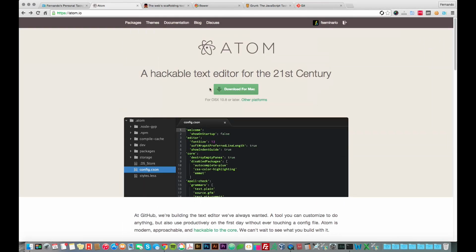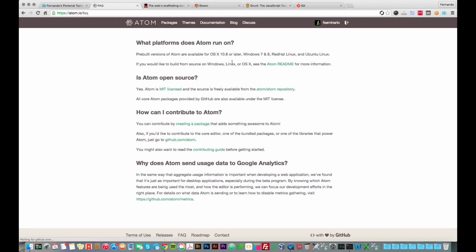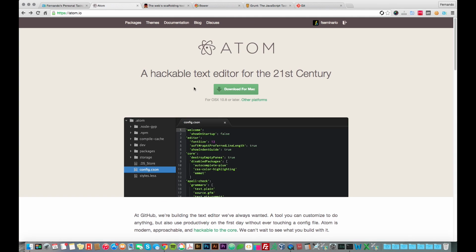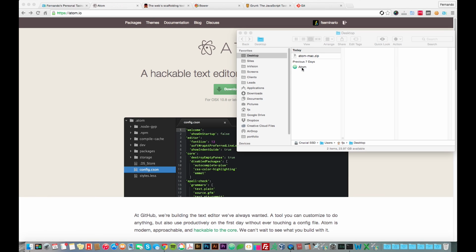Come here, look at the documentation. It's got GitHub version control built in. So for those of you that use that would be great. The platforms supported are Mac OS X, Windows 7 and 8, Red Hat Linux, and Ubuntu. So depending on your OS, this button will change. Come down here, you download the installer. It's a zip, so you extract it. Once you extract it, just drag it over to your applications folder.